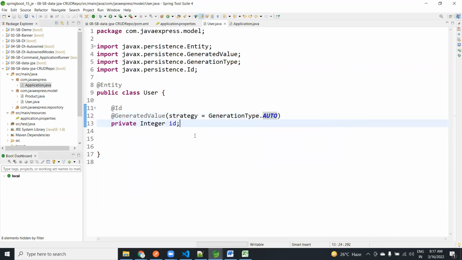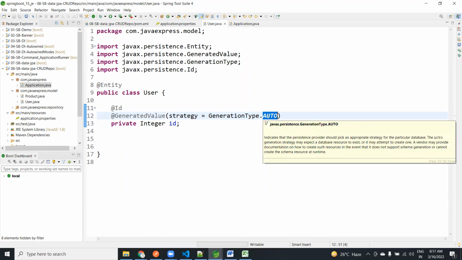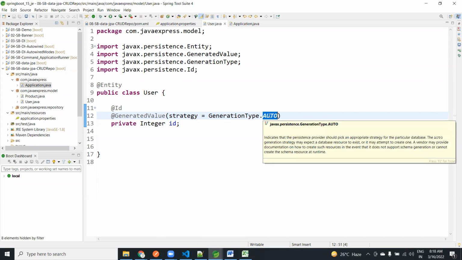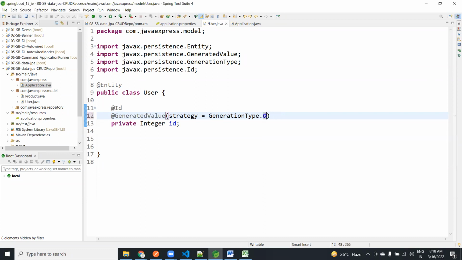No issues. If I use the auto, what will happen internally? Which table will it create in the backend? Ramesh, Sambit, please go ahead. It will create a Hibernate sequence, one table. If you don't want a Hibernate sequence table, then you need to apply identity.